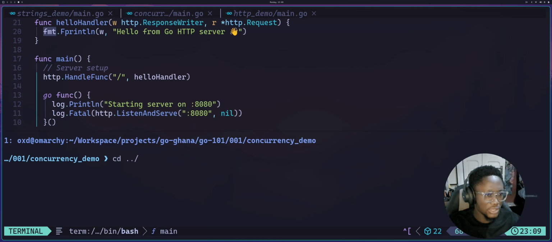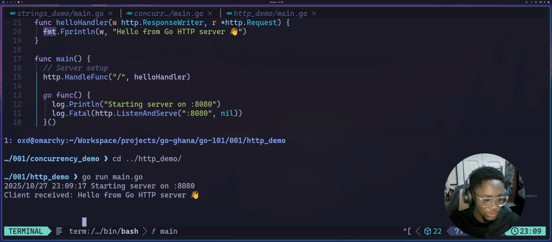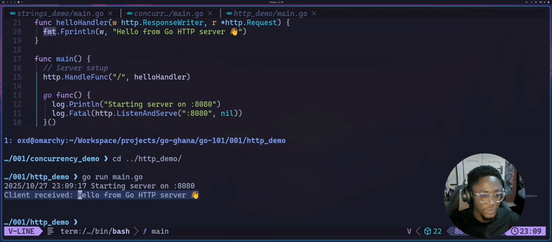So let's test it out. CD out, CD into HTTP demo, go run main.go. So the program started, the server got started, and then we simulated this GET request to the server.